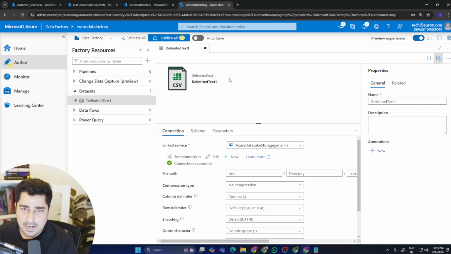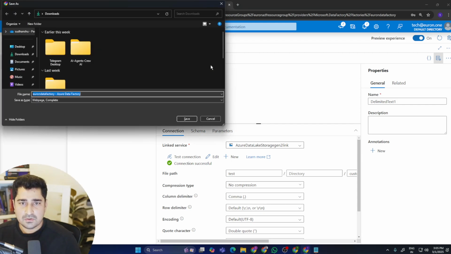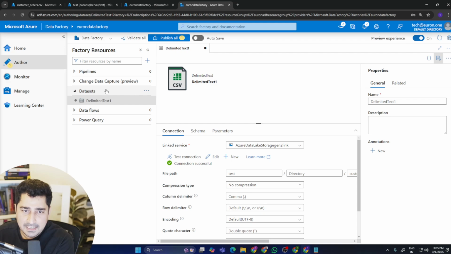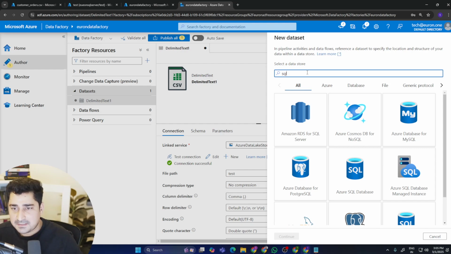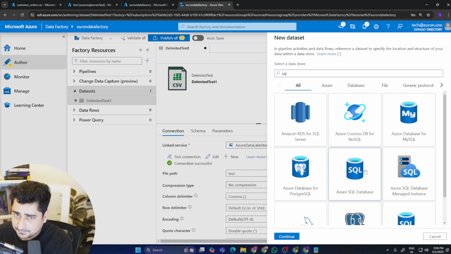So this is one of the data sets we are able to create. Now the second one, this is for a data lake, for a CSV file, raw CSV file, raw data. The other one is I can click on new data set, and then select a SQL. So Azure SQL database we are using. My source is going to be this blob container, and my sink is going to be my SQL database.